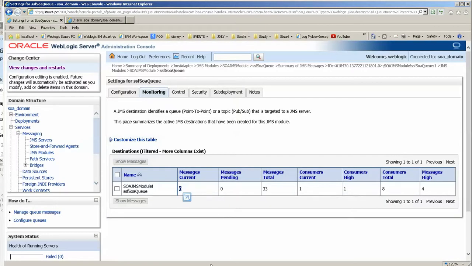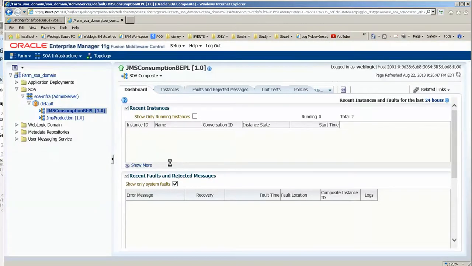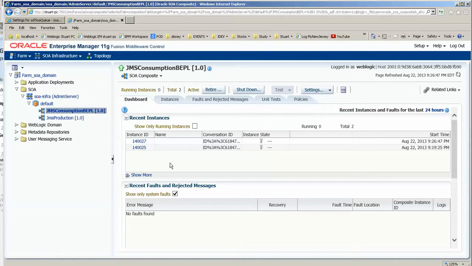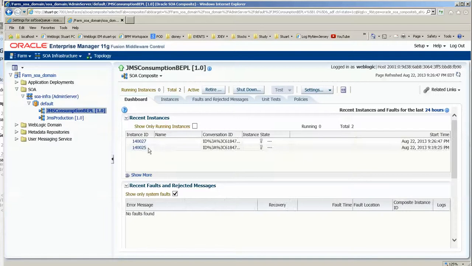Okay, and now if we go back here, we saw that there were two before, and now I expect there to be three. No, I don't see it. This is August 22. It is August 22, so I guess it did run. And it is around 9:26, so I'm satisfied.